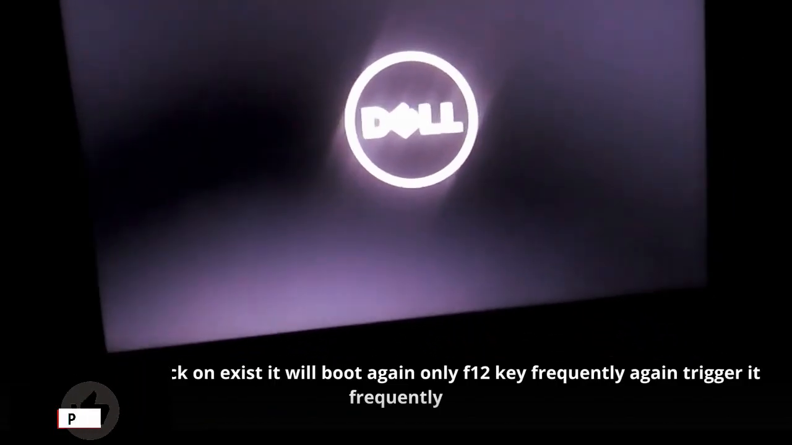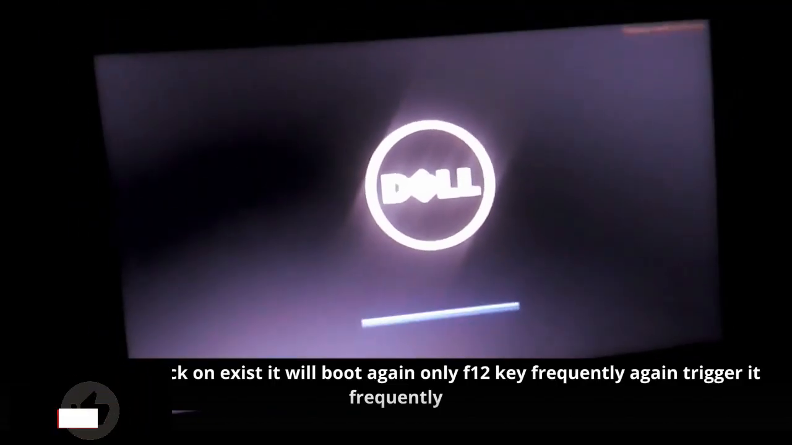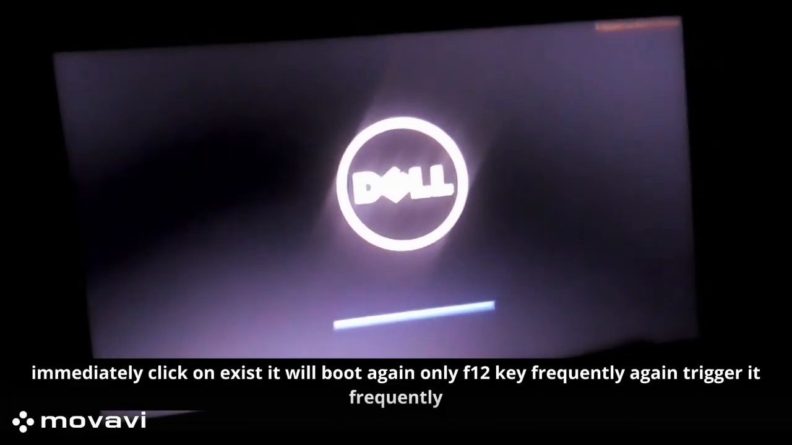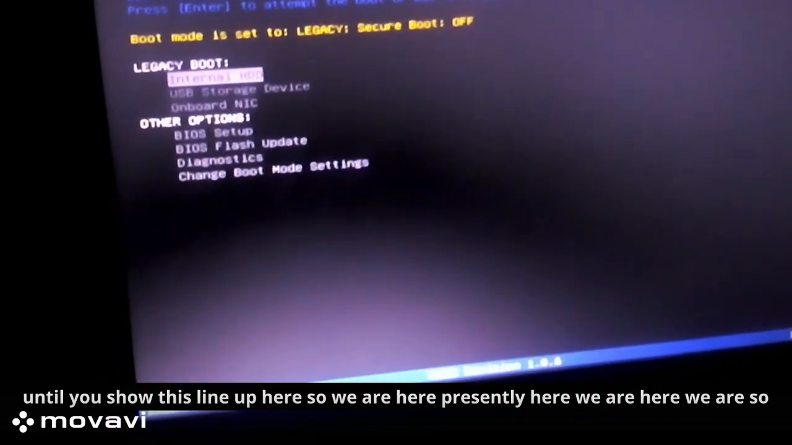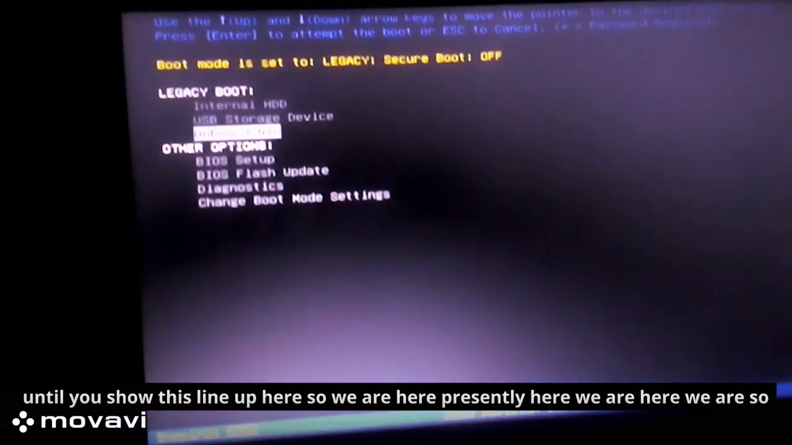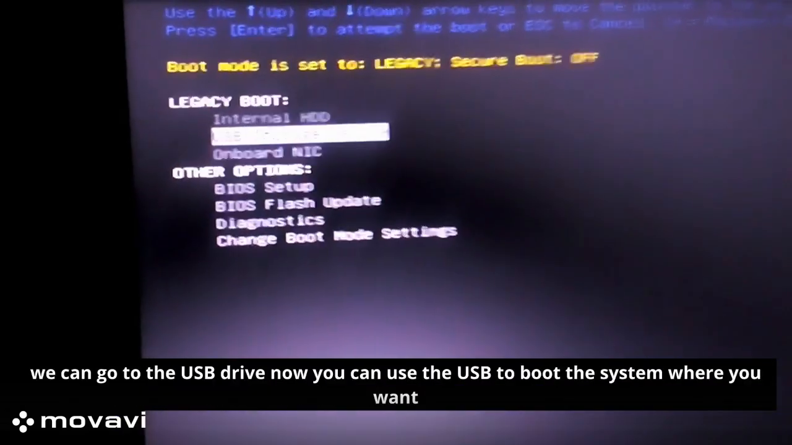Hold the F12 key, trigger it frequently again until it shows this line up here. So here we are, presently here we are. So we can go to the USB drive. Now you can use the USB to boot.